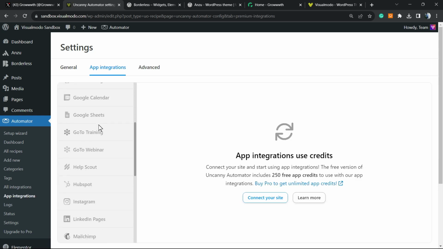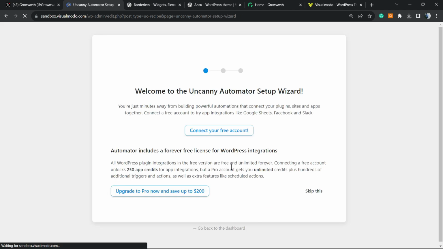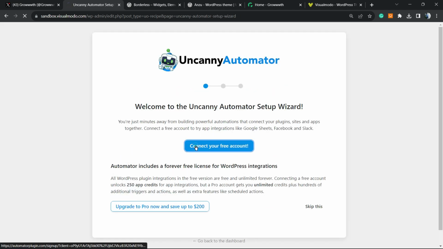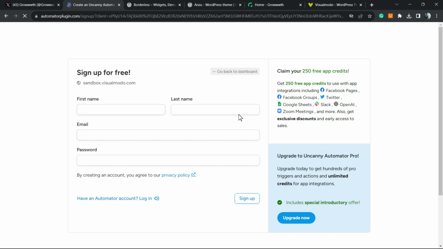Right here, we're gonna find a couple of apps, okay? And we're gonna need to connect our site. So click into connect. Connect your free account. You're gonna need to fulfill this form, okay, to sign in.